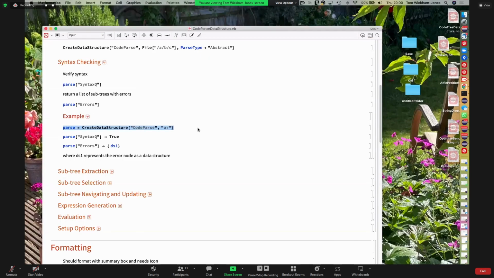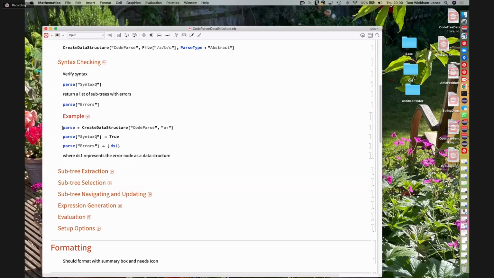Sure. Right. Fine. So, for example, I don't know if you can see this. You're not sharing. Oh God. Right, that will help. Now you can see. So in this idea, if you did something like this, syntax Q would return true, and parse would return false in that case. And then if you ask for the errors, you'll get a list, and these would also be data structures pointing inside of the thing that represent the error nodes as data structures, you see.